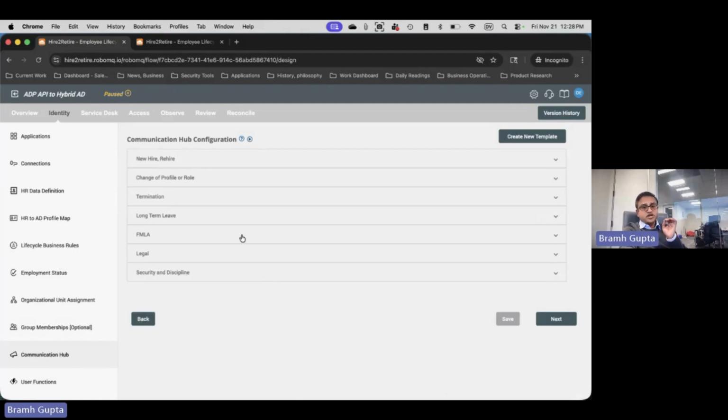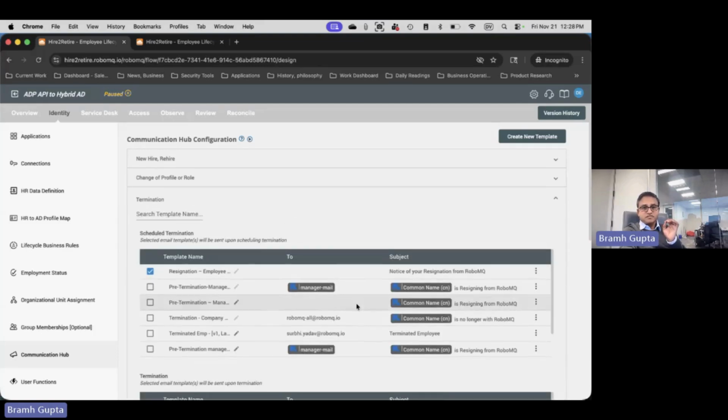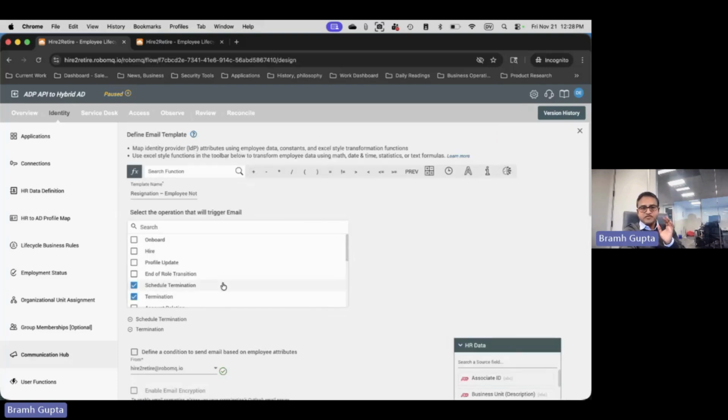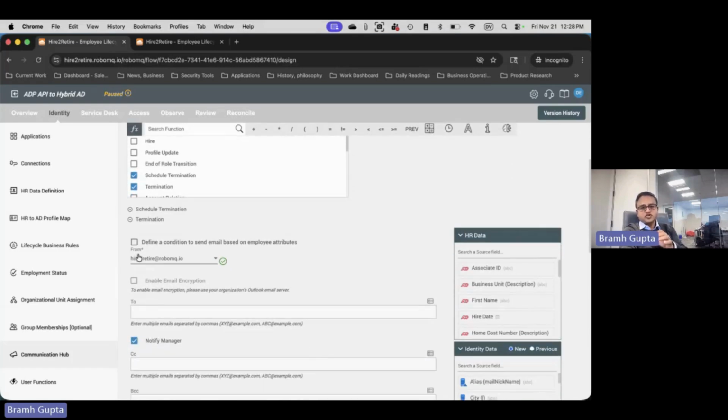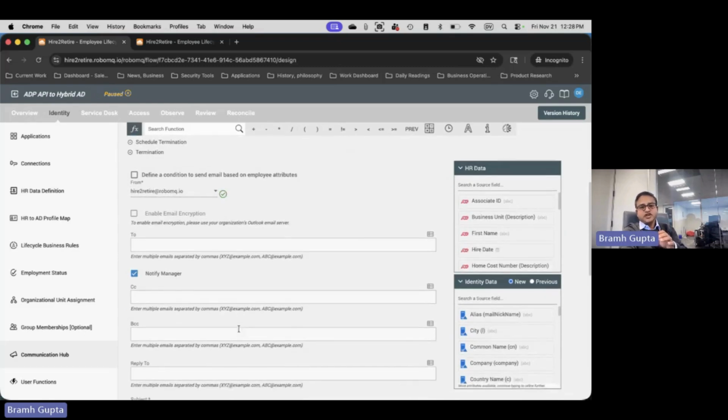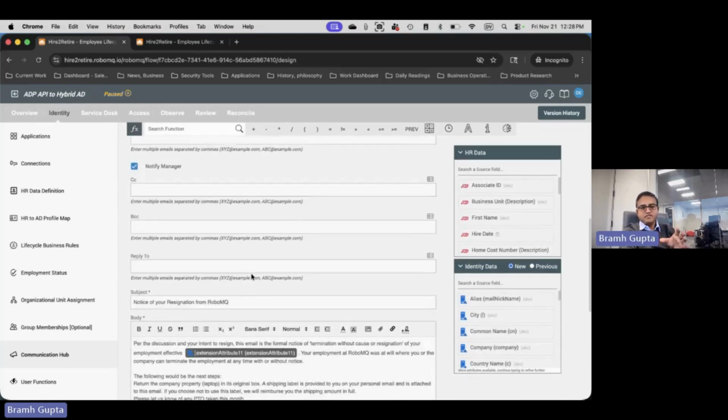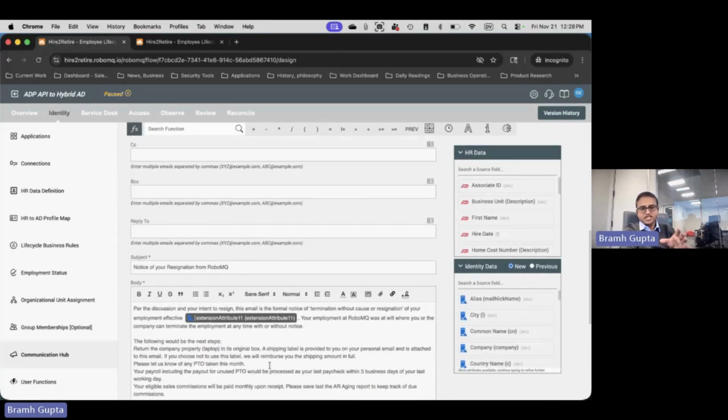Then we come to communication hub. This is a capability where you can build custom templated email. And when you build these, you can tie it to the termination lifecycle, just like any other. This is a rich text editor where you can tie it to termination, for example. And then you can also define a policy. You can build this whole format of the email along with this text, which is rich text. You can add images, documents, and so on.